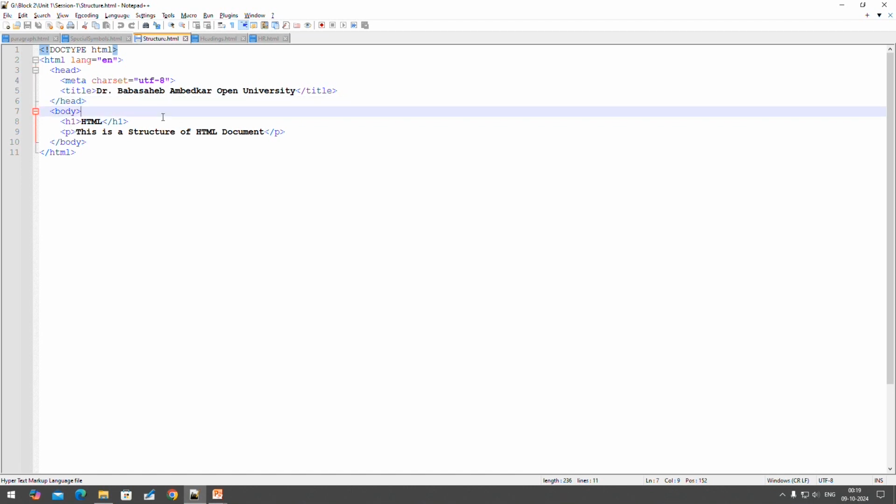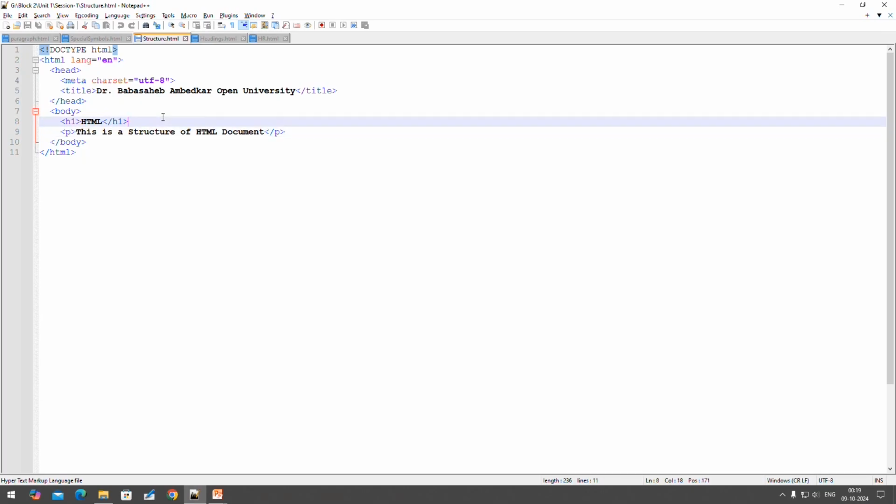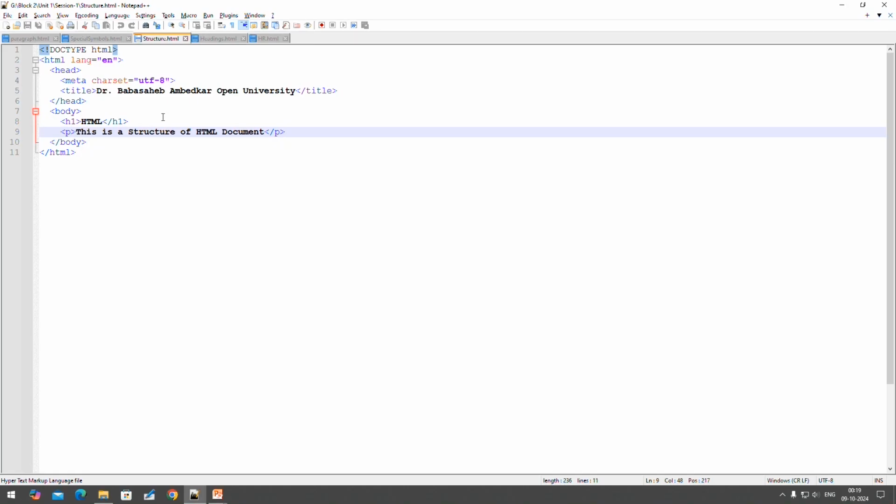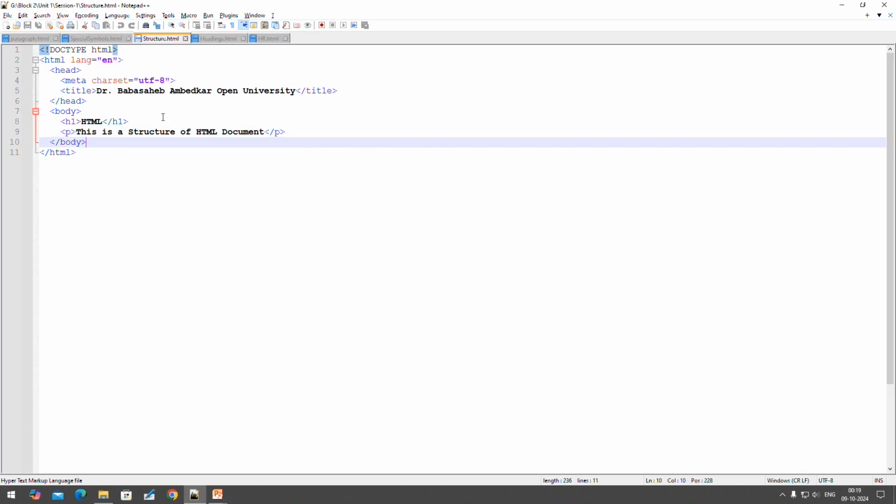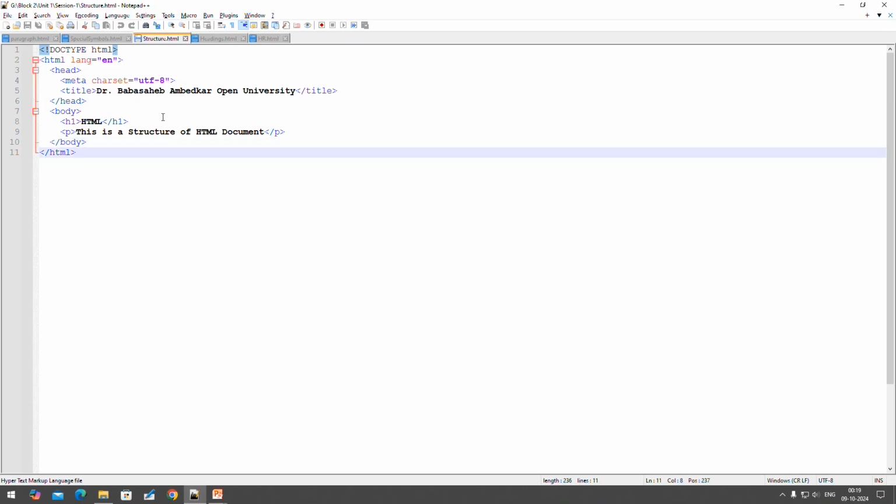Then after, the body tag is there. So the body tag contains the content of our HTML document. Whatever content you want to place in your web page using HTML, you have to put it under the body tag. Within the body tag we have used a header tag in the form of H1, and then a paragraph tag that starts the paragraph, and then we have closed the paragraph tag, and then we have closed the body tag. Once we close the body tag, we can assume that the web page is completed, and at last we will end this web page using the closing HTML tag.